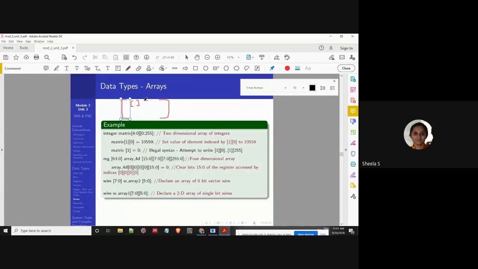Okay. So if every element itself is a matrix and the outer matrix consists of only one particular row, it will become 3-dimension. If it is having more than one row, then it will become 4-dimension. So like this we can consider multi-dimensional arrays.